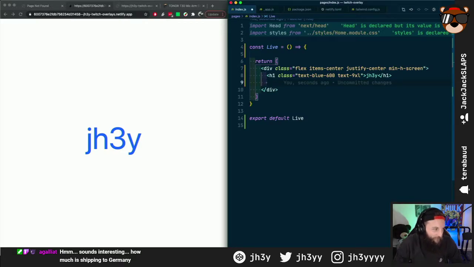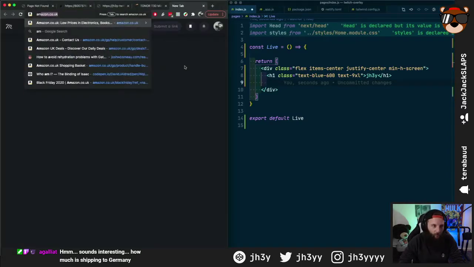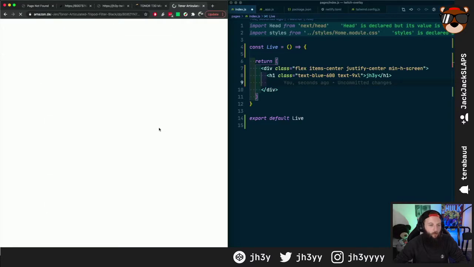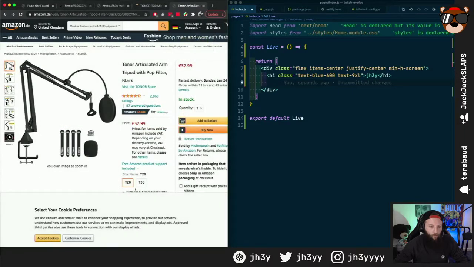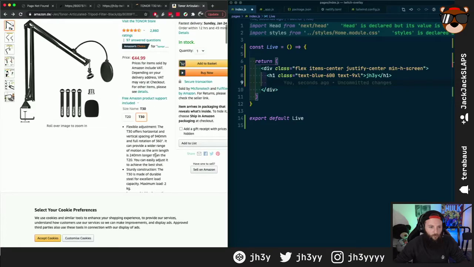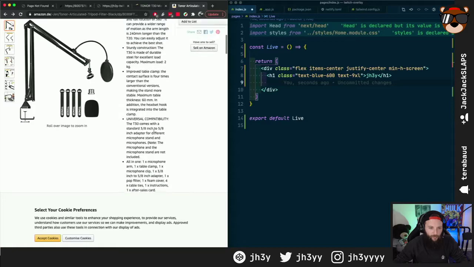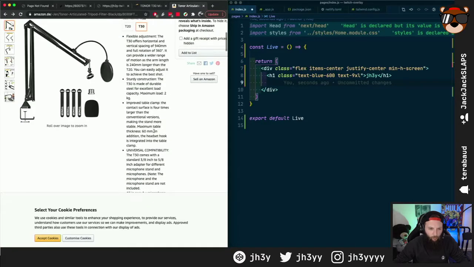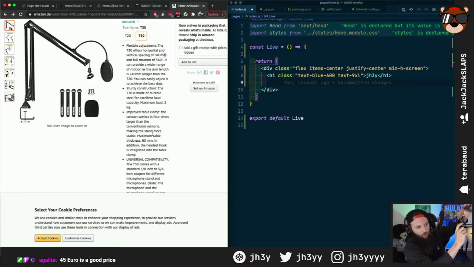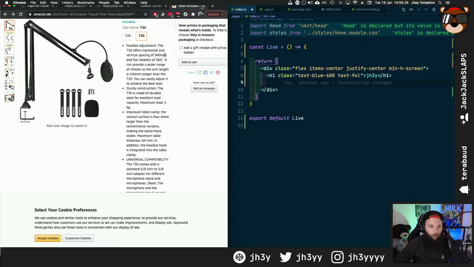Probably more than what the arm costs in Germany. You probably get it there. I don't know, is it Amazon.de? There you go. Toner T30, that's the one I use. It comes with all the adapters. The only thing is, it doesn't come with a shock mount. I have a Shure shock mount, but I was fortunate I was given that with my mic, so I didn't have to look for one.